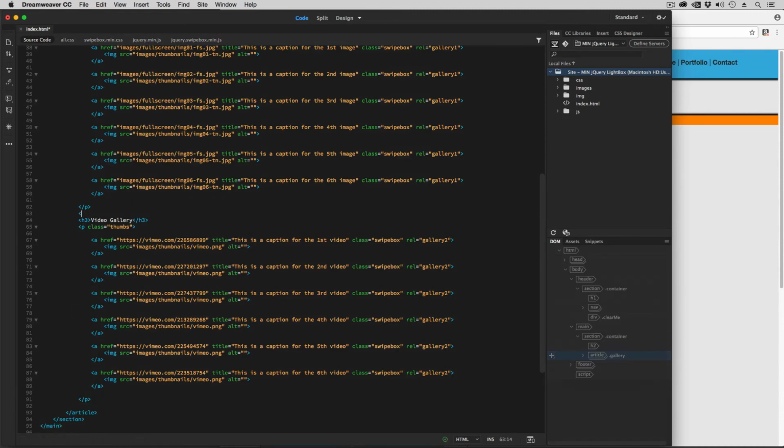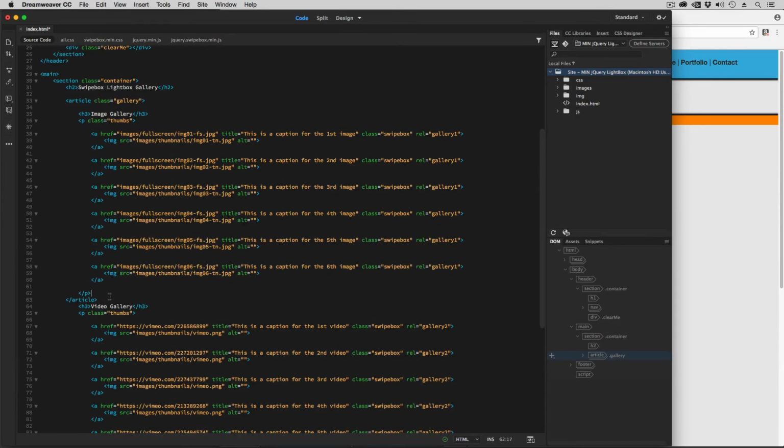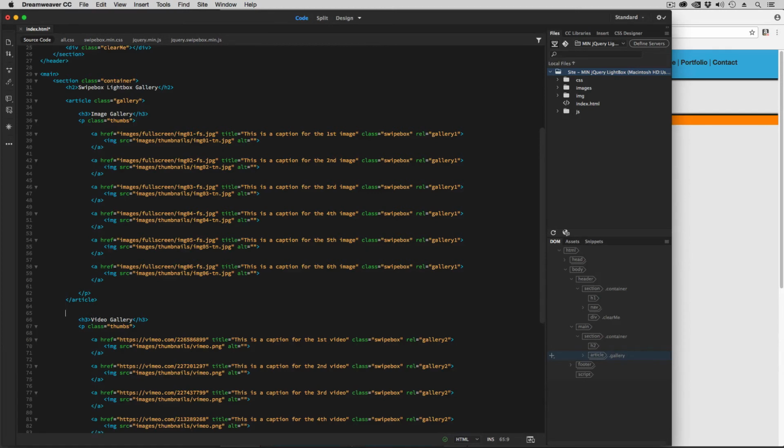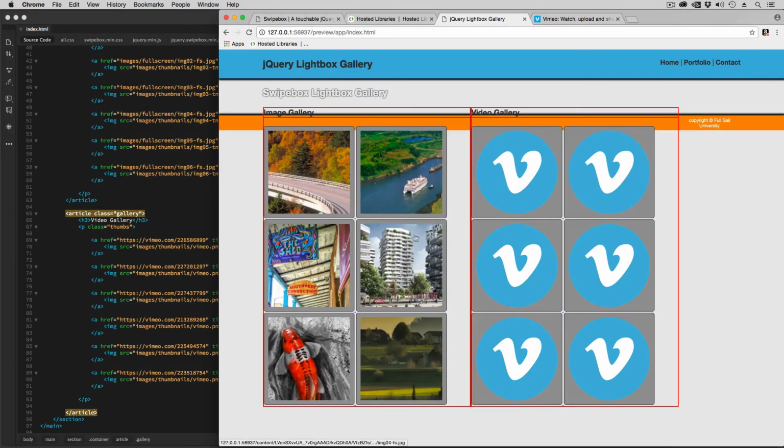So right here, I'm going to close article. That'll close this first gallery, which goes from there to there. And I'll just make another one. Article, class, gallery. Which means I probably didn't even really need the thumbs. And that closes it from there to there. Hey, look at that. They're already next to each other.